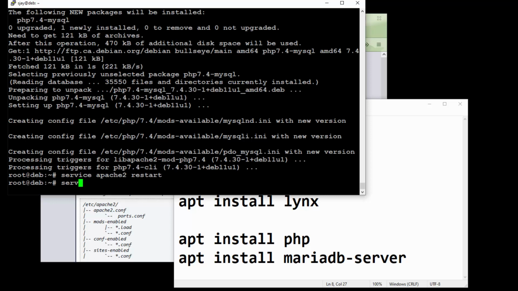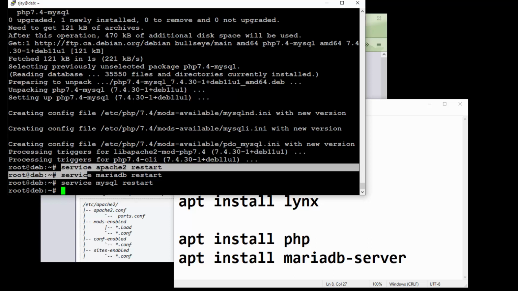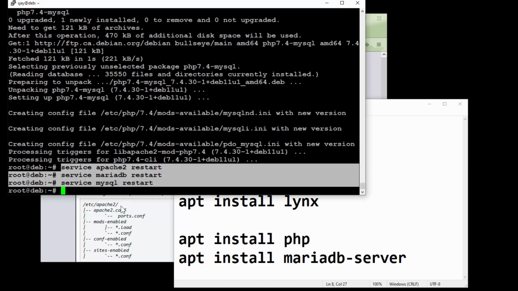Alright, I'm also going to restart my Mariah and my MySQL services as well. Just restarting everything because I've installed a bunch of new components. These were probably unnecessary at this point, but again, we are information security. We are very purposeful in what we do.